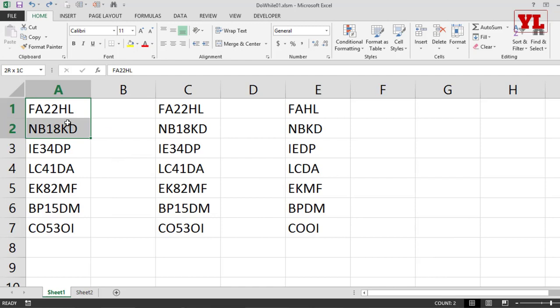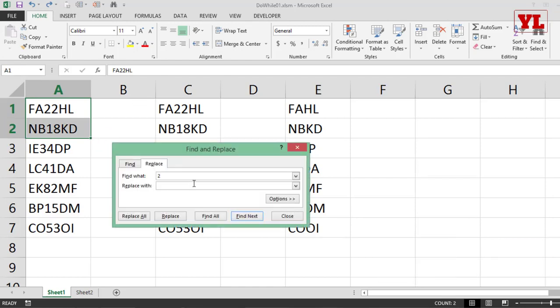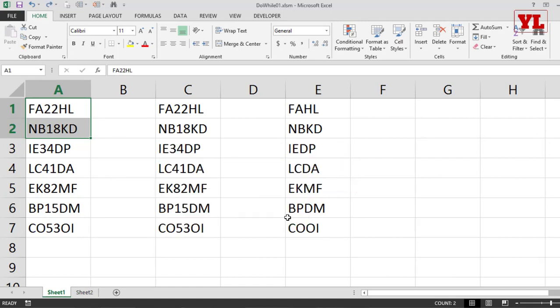Let me choose at least 2 cells, press Ctrl H, and then perhaps write find what 2 and replace all. Correct? Now, this is the same thing which I want to do through macros, but it should loop through 0 till 9. All the numbers are formed of these 10 digits, and I'm going to do that.